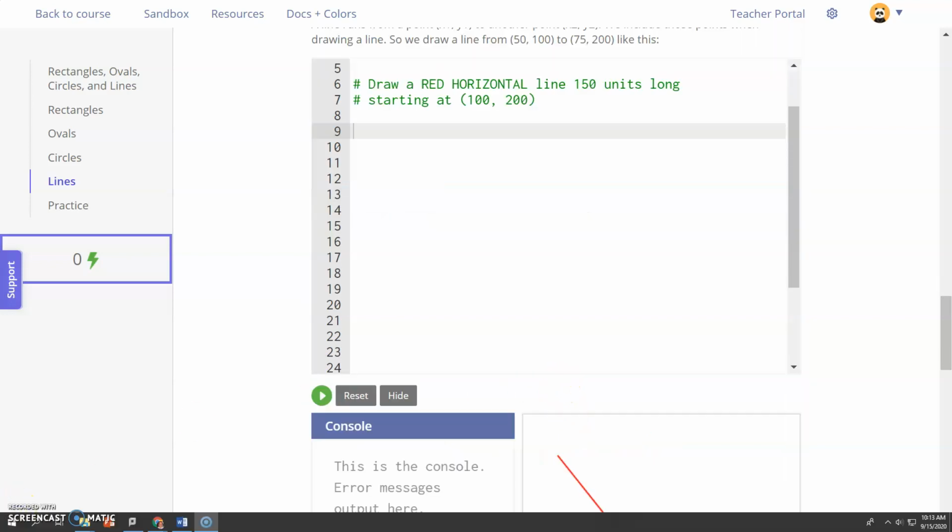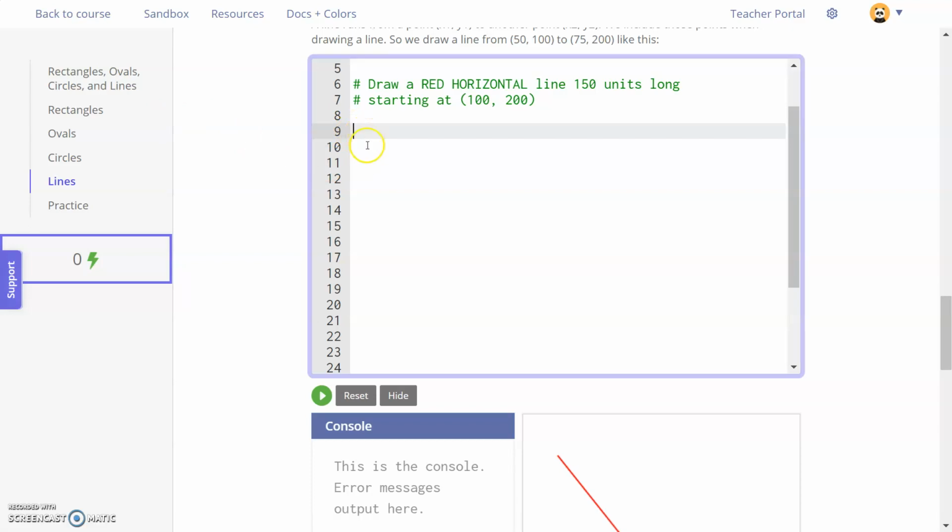So here's a follow-up question. We'd like you to draw a red horizontal line that's 150 units long, starting at the point 100, 200. So in this case, we didn't give you the second endpoint, but we gave you information about how to decide what that point should be. So let's begin coding. Again, we're drawing a line. So the line command, we know our starting point is 100, 200.